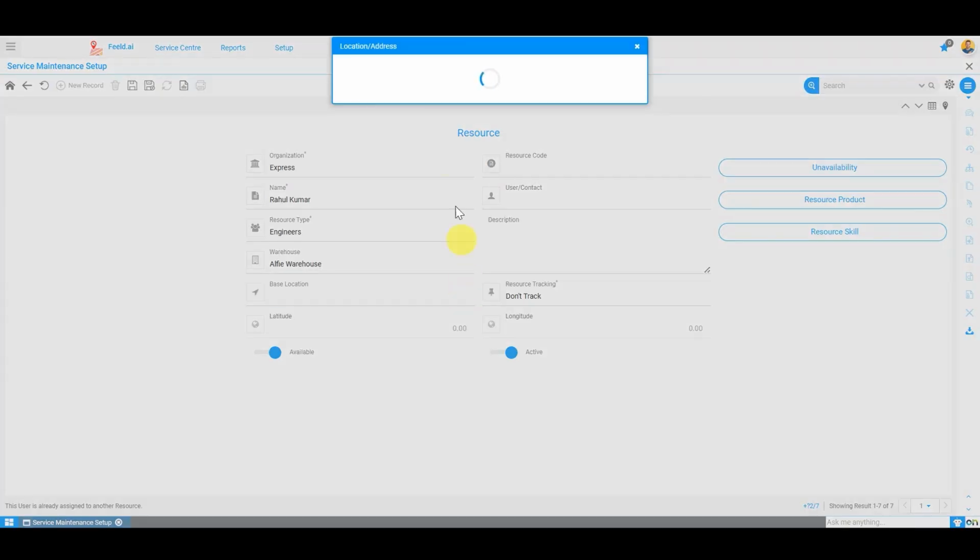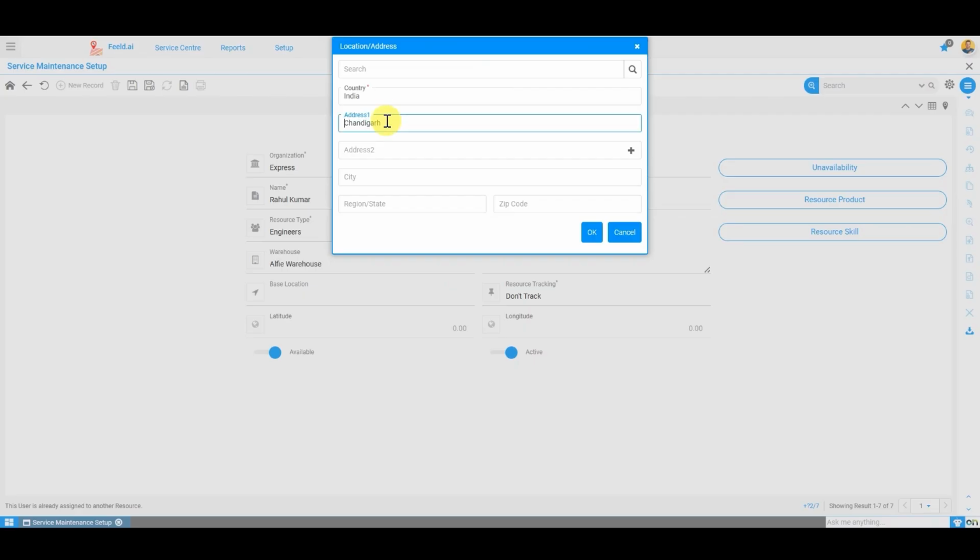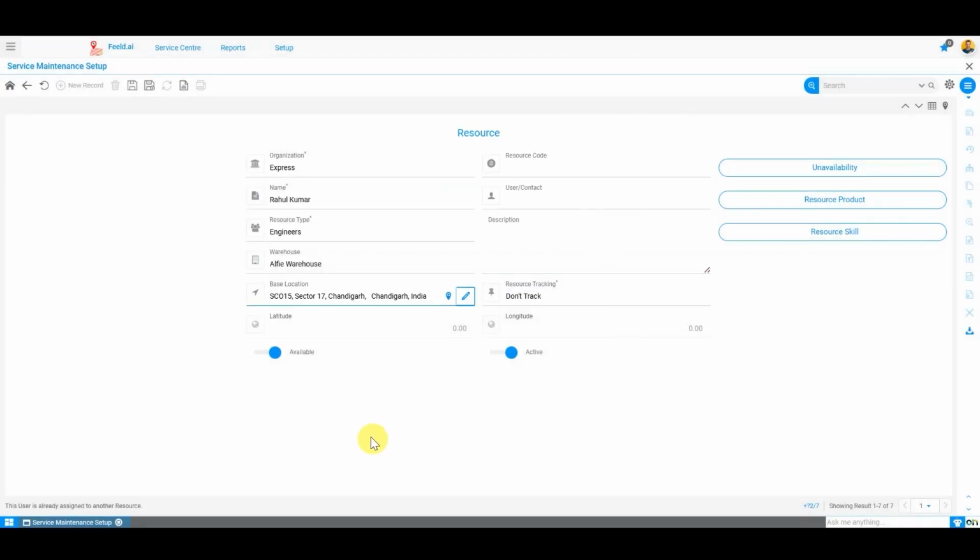We have to click on this arrow, and we have to provide a few details like Sector 17, City is Chandigarh. I can provide this code also. In this way, I can provide a base location. This is for informational purposes only.